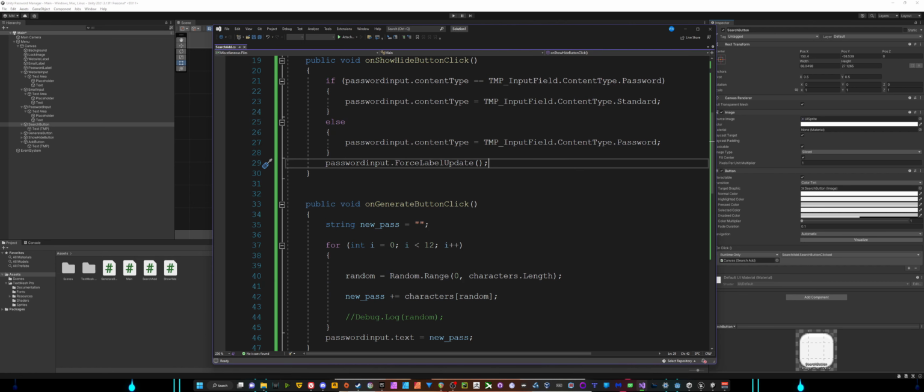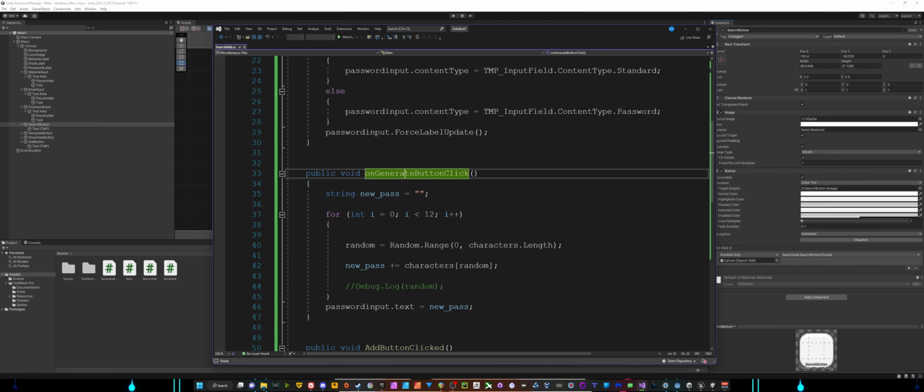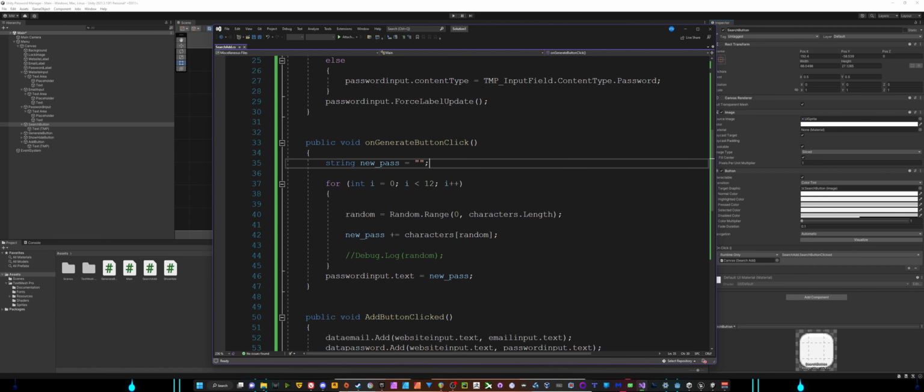All right, so moving on, we have our generate button here. Inside of our generate button, we create a new string, just called new pass, to hold our generated password until we're ready to use it. And now we have our for loop here.